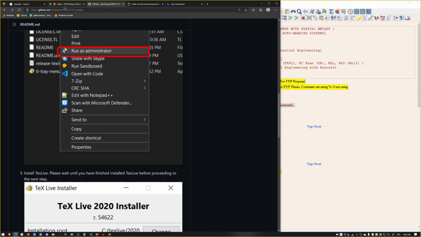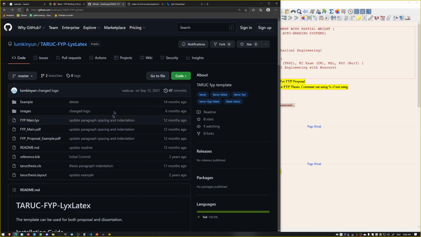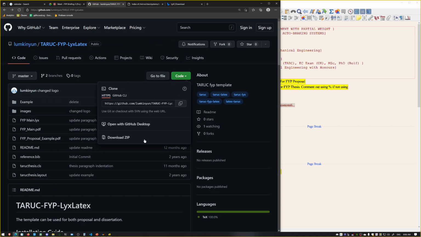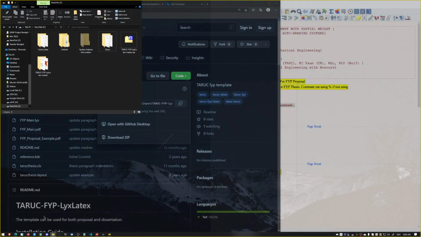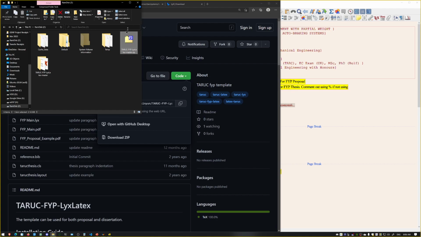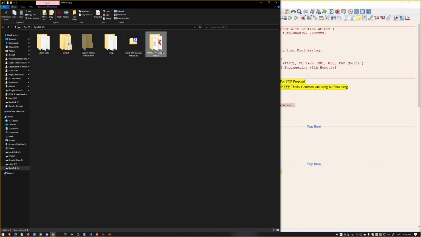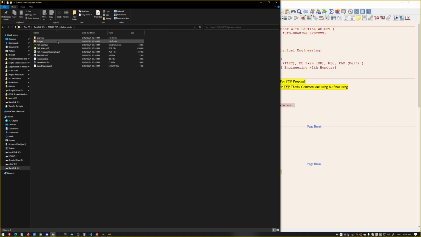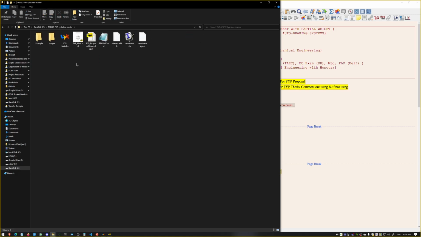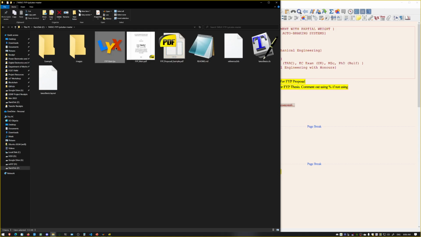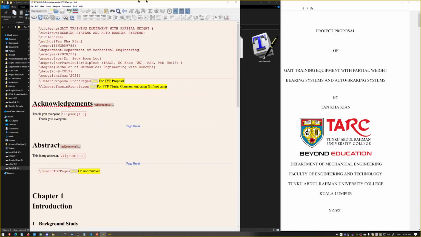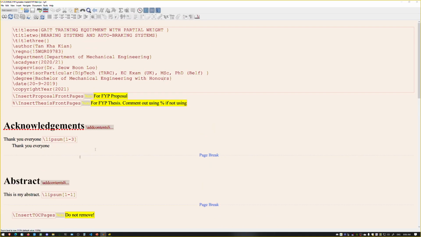Okay, so once you have done the installations, you need this template. The template here you can download here. From here you can click download zip. So once you've downloaded the zip file, you extract it out, you have the files like this. Then you go and open the FYP main. So you double click this one, open the FYP main, you will get the file like this.